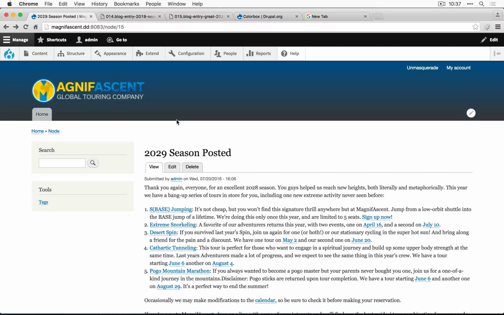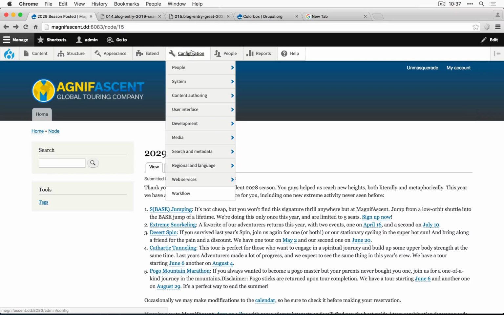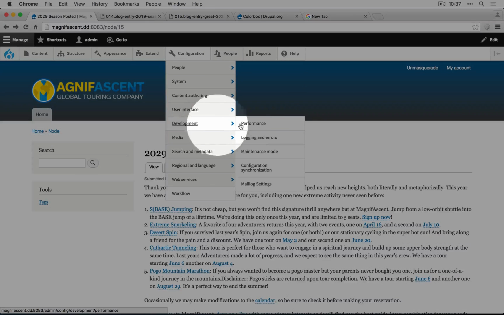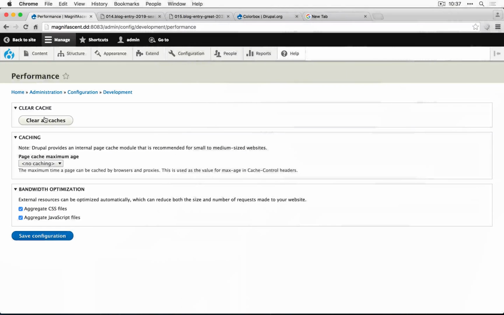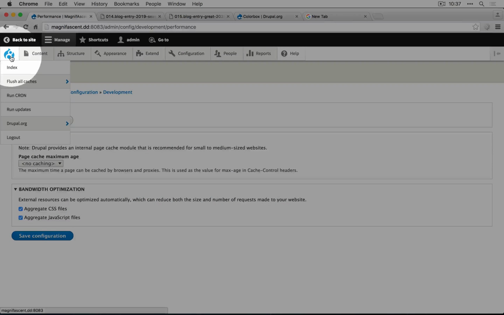Most of the time, the caches get invalidated, which means they get cleared out when they need to. But occasionally something happens where the right cache doesn't get cleared, and you have to clear those caches manually. The way you can get to it is by going to Configuration, Development, and Performance, and clicking the Clear All Caches button. If you have Admin Toolbar installed, you can also hover over the icon here and flush all caches.